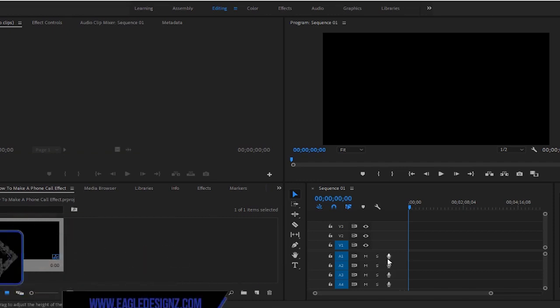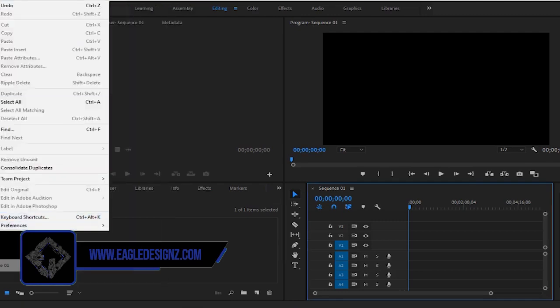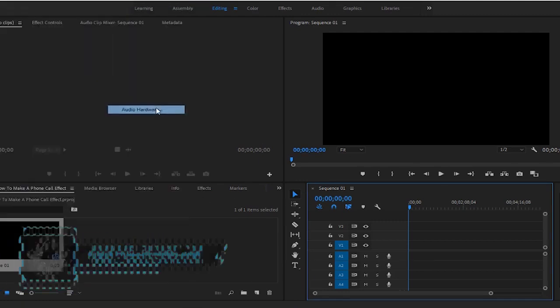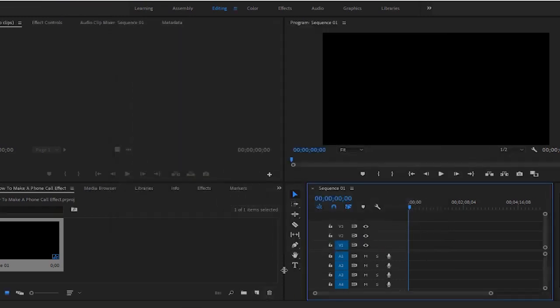So to do a voiceover, you want to make sure your audio settings, hardware is set to the mic, which I'm using my Blue Snowball. It's kind of weird since it is working, but go with what you can do there.